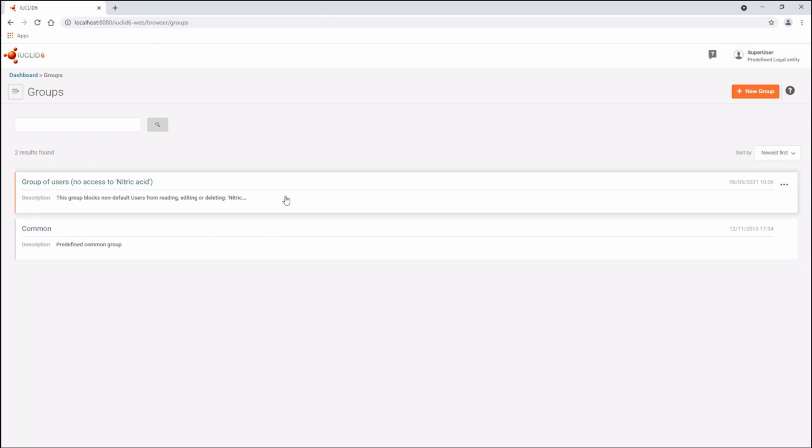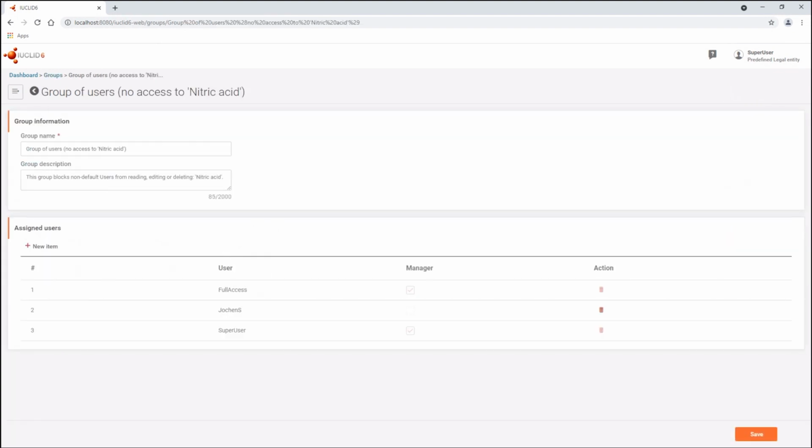In this case, I've created a new group of users called Group of Users No Access to Nitric Acid. With this, just to remind you, you can also sort and you can also search, this time by the name of the group and the description, and you can, of course, create a new group. Let's go to this custom group of users I've created.